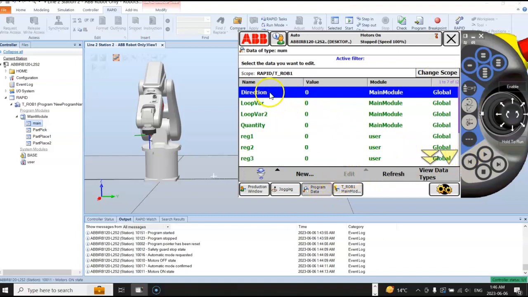As you can see, I've set the direction to 0 and I'm in auto mode. So let me run the program. The robot doesn't move because it's 0 position.